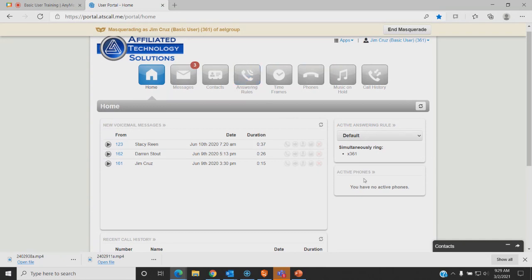And then you also have an active phone window here, which, once your phone device registers to the system, and I say phone device because that could mean a physical phone, a soft phone, the mobile app, whatever it is, you will see that listed here, and you can review that through your phone window here as well. So that's the home page.